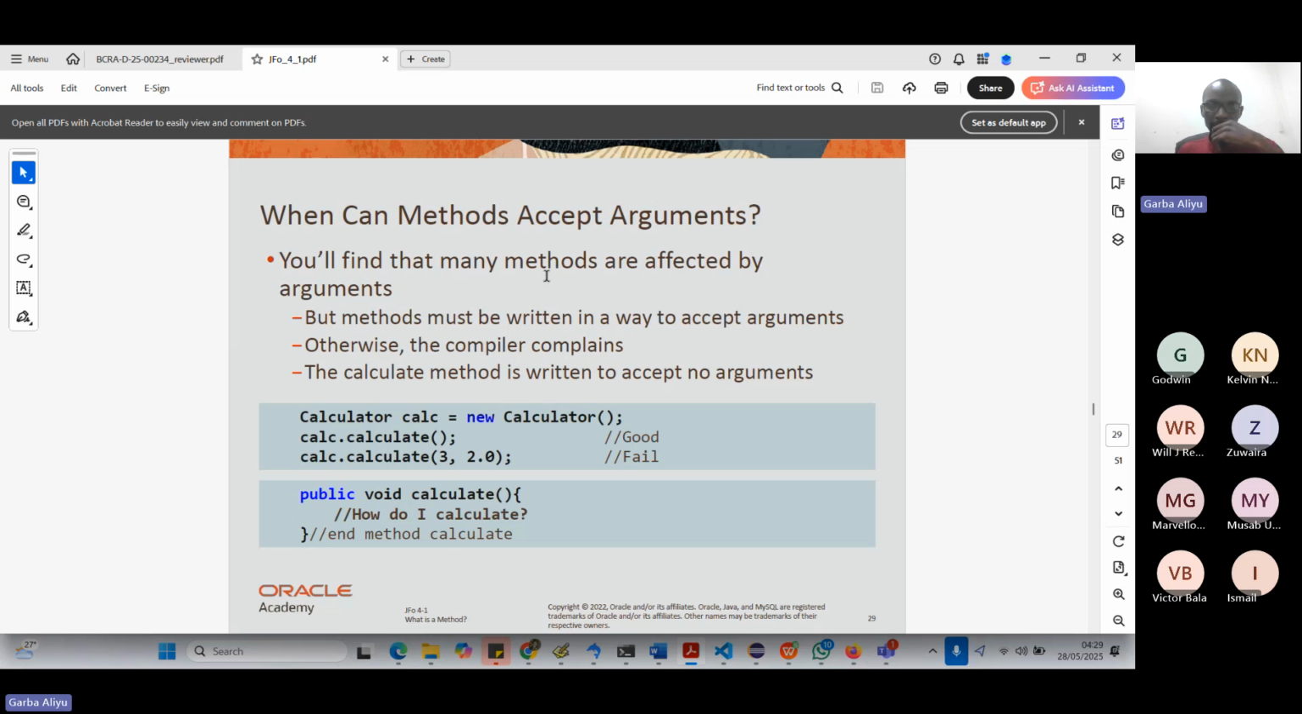You will find that many methods are affected by arguments. Yes, like this calculate. So this is where we have the argument. When can a method accept an argument? You find that many methods are affected by arguments, but the method must be written in a way to accept arguments. Otherwise, the compiler complains. If there is an argument and you don't pass the argument, the compiler complains. Just like in some situations like here now, we say calculate. So what is the price? What is the tax? So we need to pass it as an argument. That is the idea now.